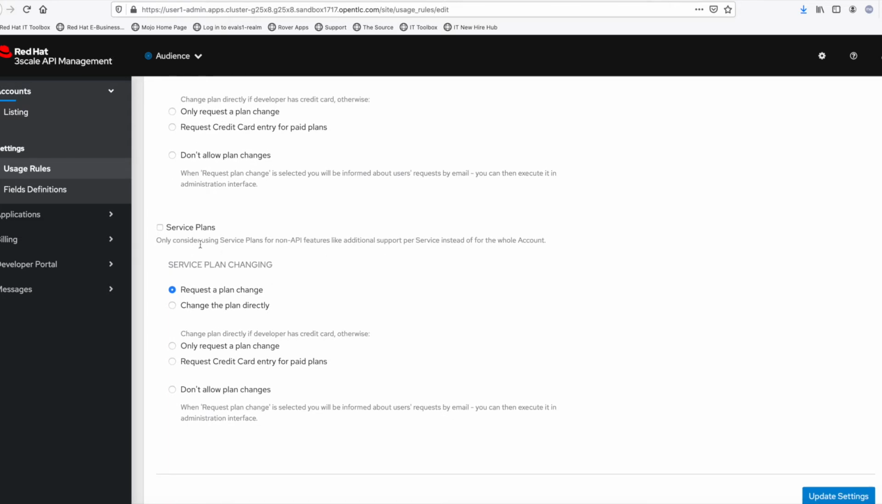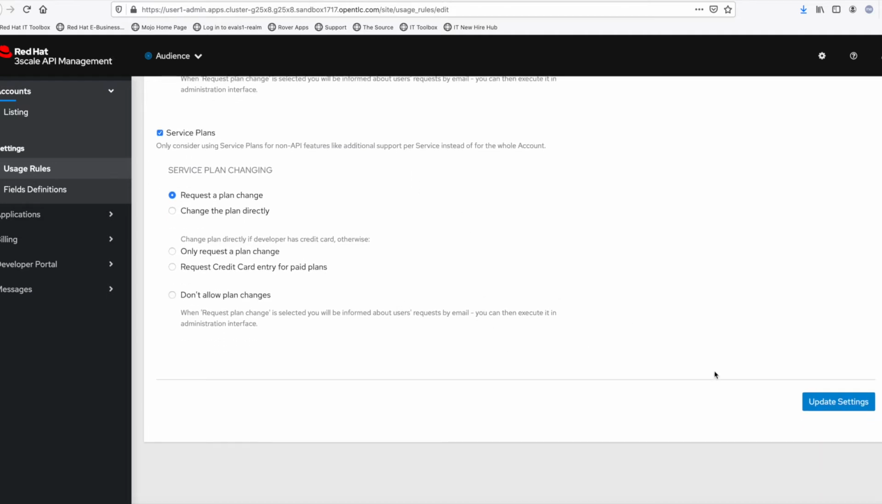So you could see that this allows us to provide for additional features per service, which are not the API specific features like the methods, metrics, pricing rules that we had seen earlier, but more features that are going to be attached to the service itself. And we will see how that works by adding this particular service plan.